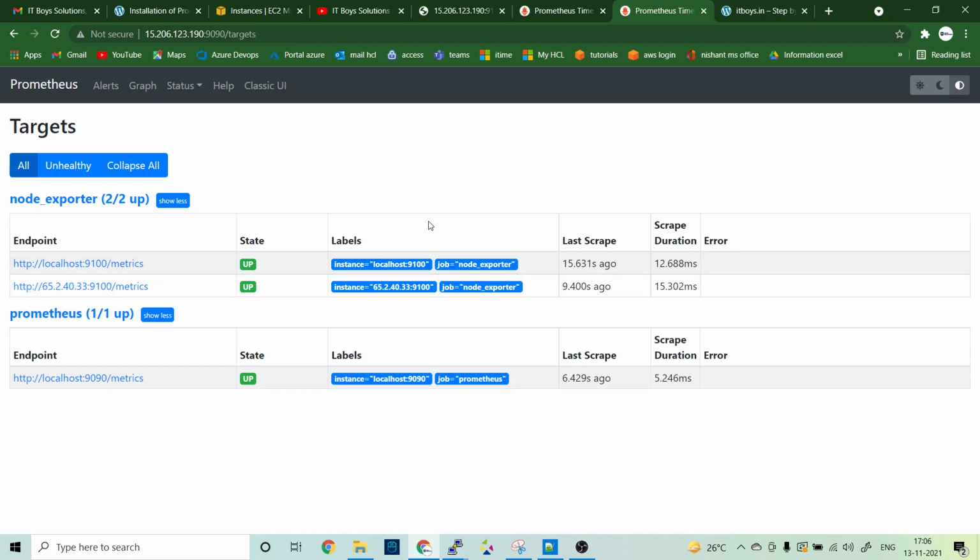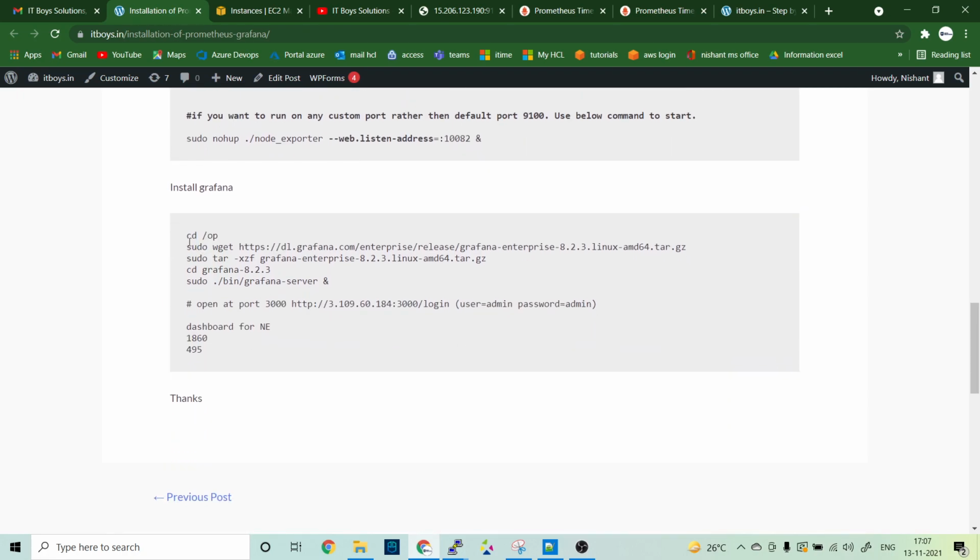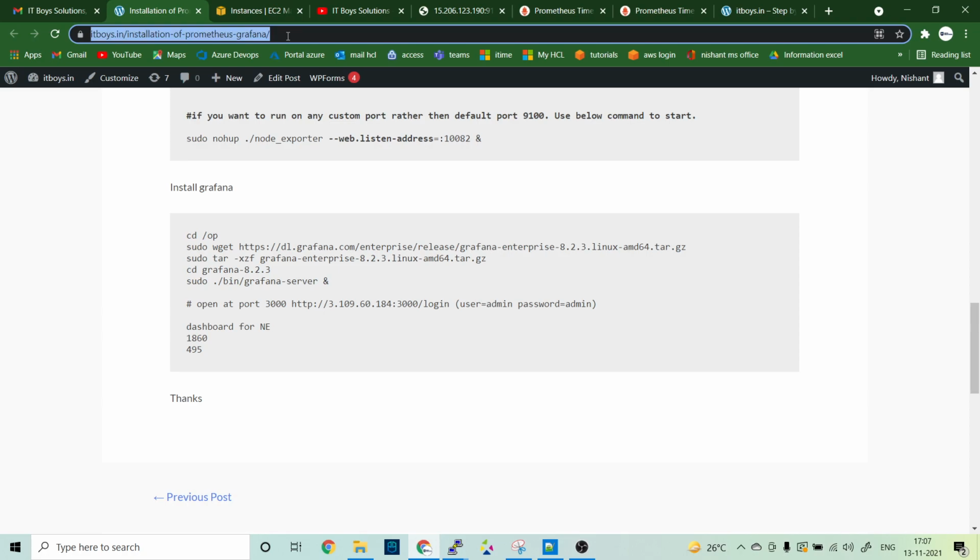The next part of this tutorial is Grafana. We are going to install Grafana. So let's proceed. cd opt. I will update this, the T is missing here. Fine, you can follow this link. I will paste this link in the description box below. So let's go back.